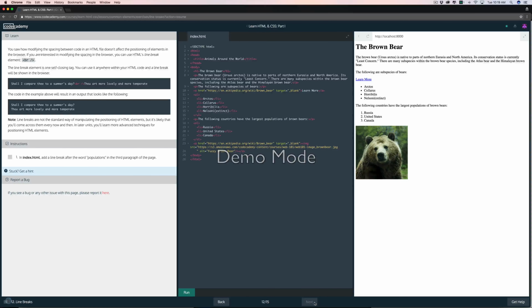What's next? Okay, you saw how modifying the space between code and HTML doesn't affect the positioning of elements in the browser. If you're interested, a line break, which is very simple. So where do you want us to add the line break? After the word populations? No problem, sir. So we'll do it over here.